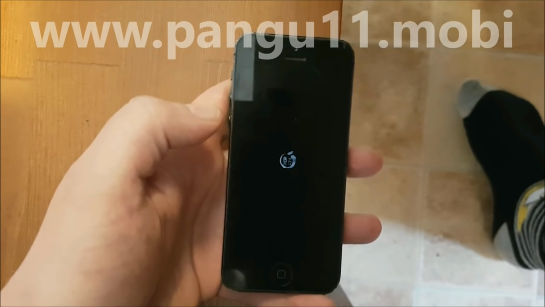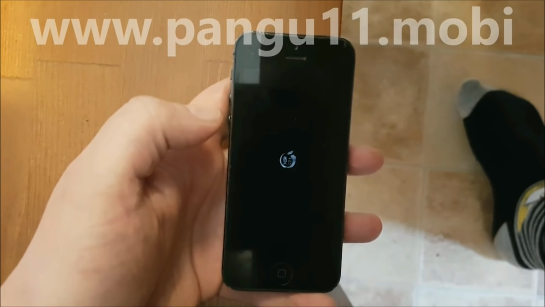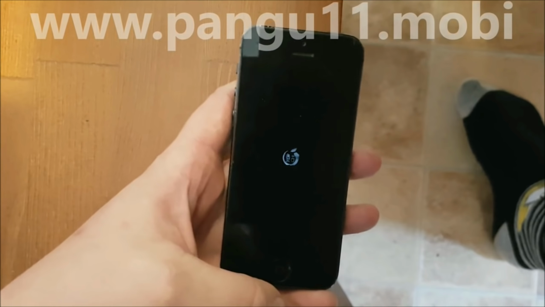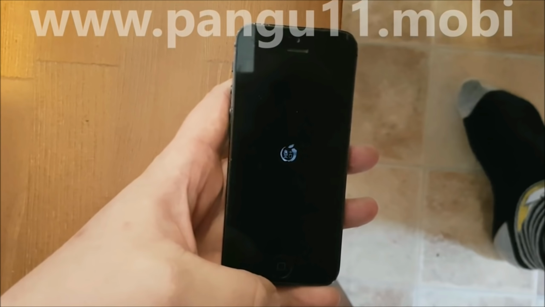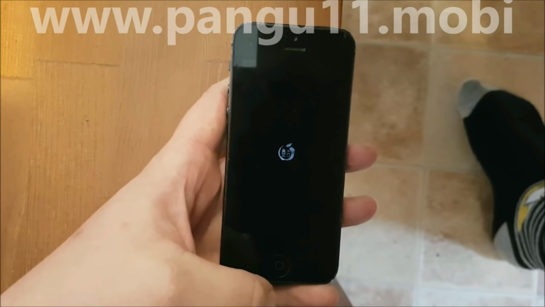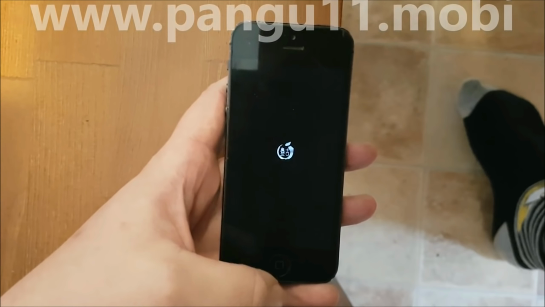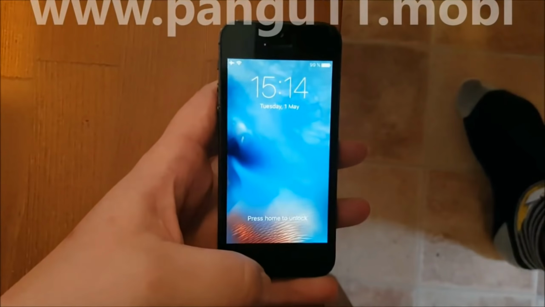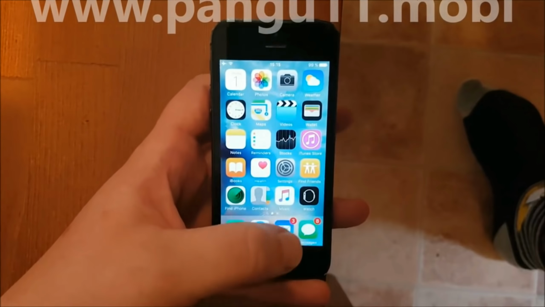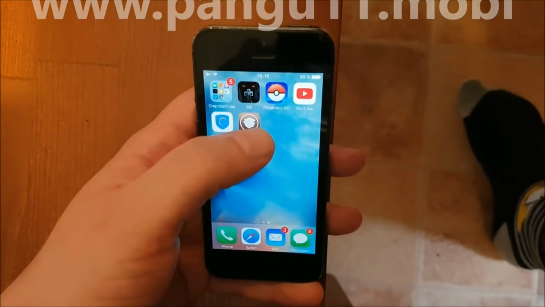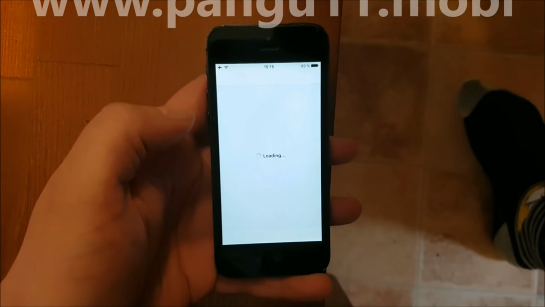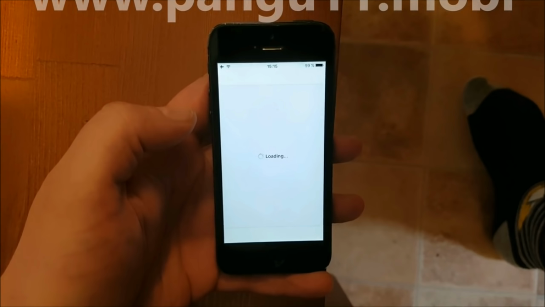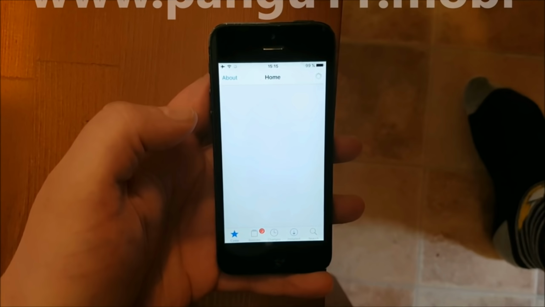And it looks like the jailbreak worked. And they are now preparing the file systems. And just finishing up. And there we go. There's Cydia. And that's how easy it is to get jailbroken on the new iOS 11.3.1.